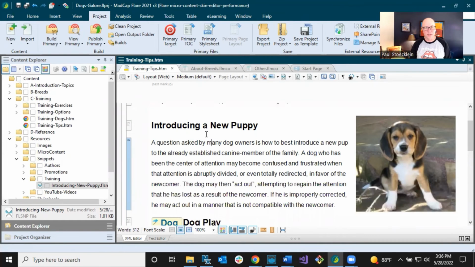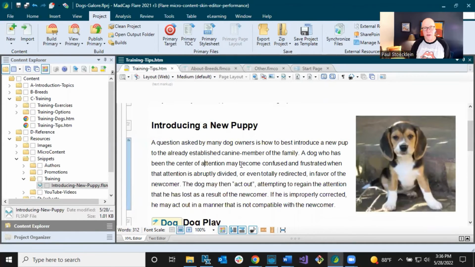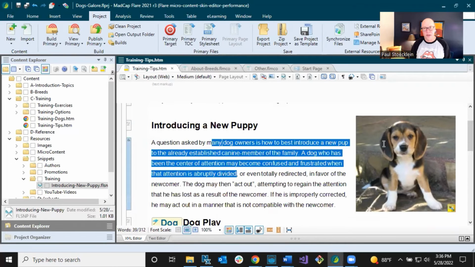All right, so I've got this section in here introducing a new puppy, and I know I already have a snippet for it. Just pretend that doesn't exist, because usually if I've got a snippet, I'm going to use the snippet content, but we'll pretend that doesn't exist. And I want this to be the micro content, just this: the introducing a new puppy, the paragraph, the image.